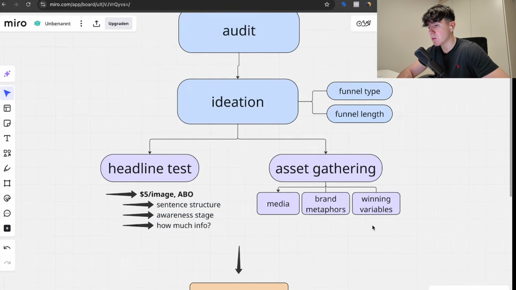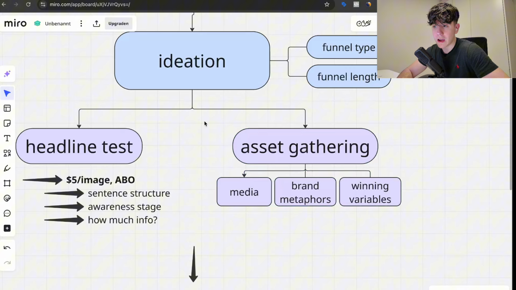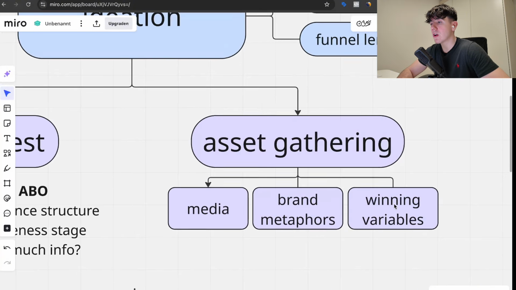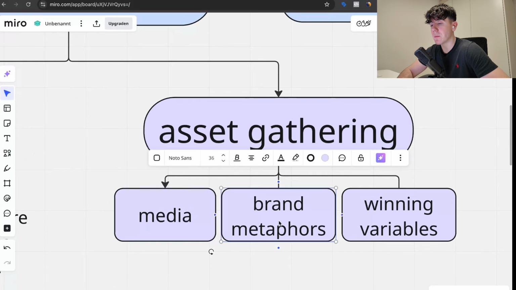Now, the second thing which we're going to do before we start actually copywriting the landing page is we're going to gather all the assets that we have, okay? So including media, including the brand metaphors. This is what I like to call that. Essentially, brand metaphors is just like the language, right?